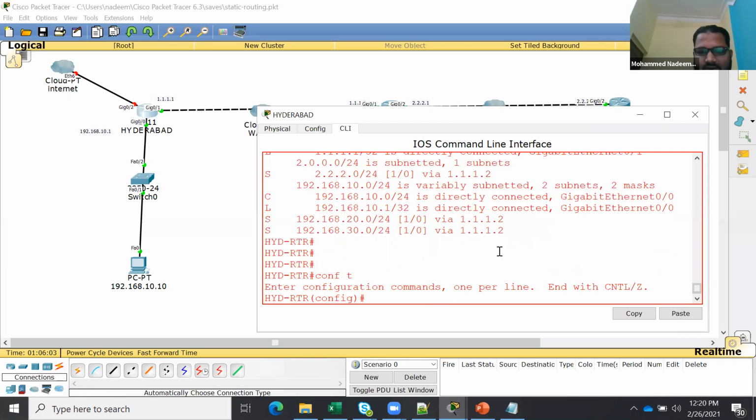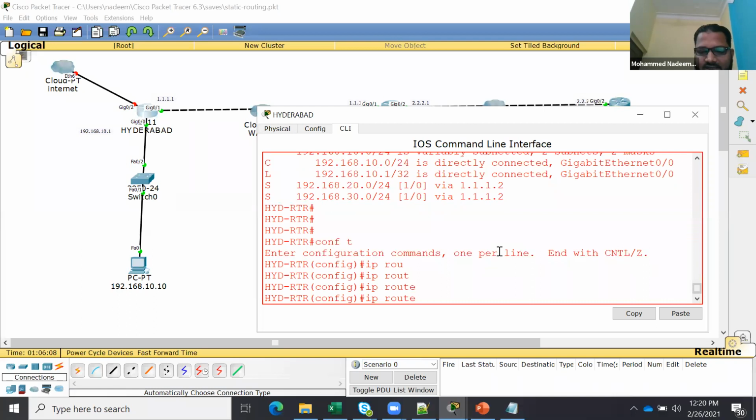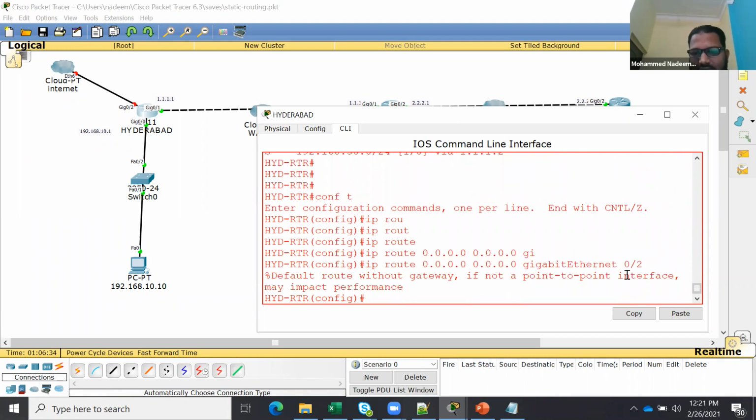Very simple default route. Config terminal, IP route. Do you know the destination? I don't know. 0.0.0.0. Do you know the destination subnet mask? I don't know. 0.0.0.0. Okay. Do you know the next hop? If you know the next hop of the ISP, then you can put that. If you don't know the next hop, then just put the exit interface, GigabitEthernet 0/2. So I will say GigabitEthernet 0/2. Finish.